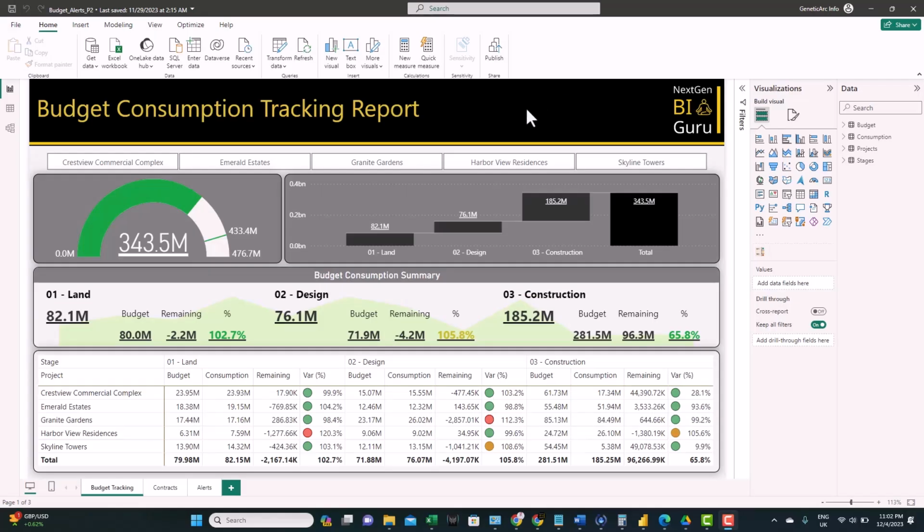So this is the same budget report we used in part 1 of this project. A quick summary: we have a budget reported for 5 different projects coming from one source across 3 different stages. And we have another source that gives us the consumption or the contracts signed against each of the budgets. And we wanted to track whenever we exceed the budget, and an automated alert should be received whenever we exceed the budget for any of the projects across any of the stages.